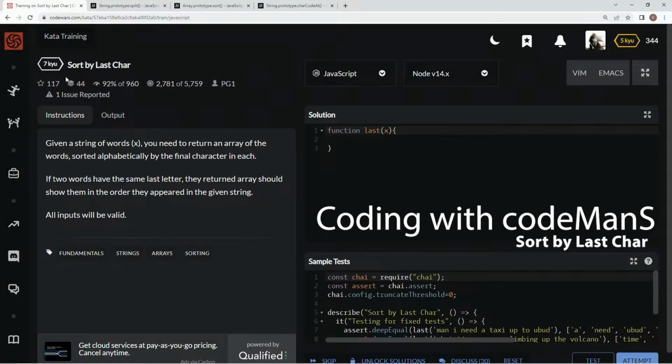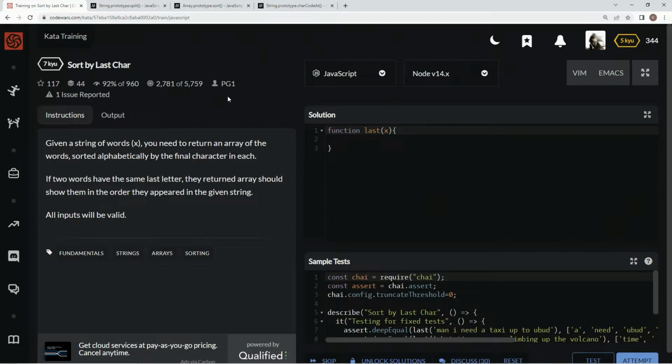Alright, now we're doing 7Q sort by last char. This is by PG1 and 92% of the people like it. We'll be given a string of words X. We need to return an array of each word sorted alphabetically by the final character in each.